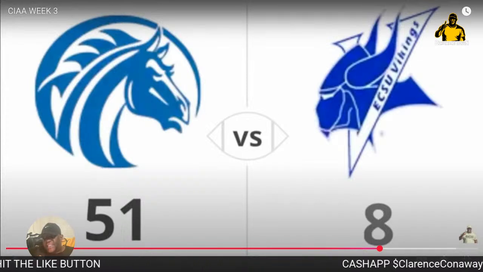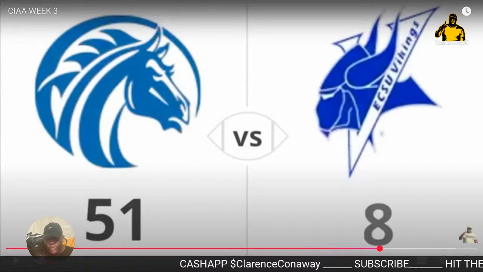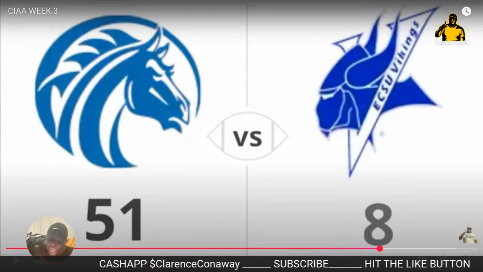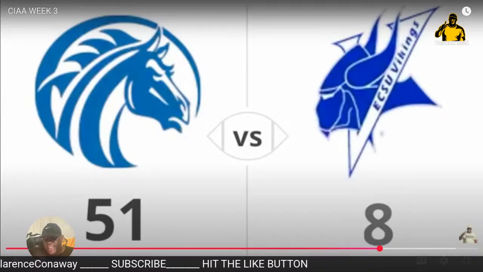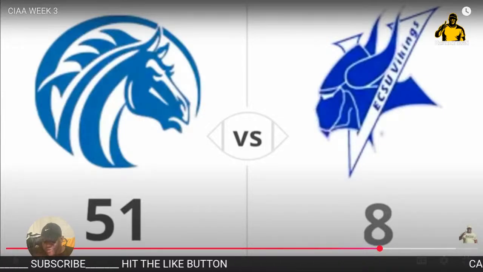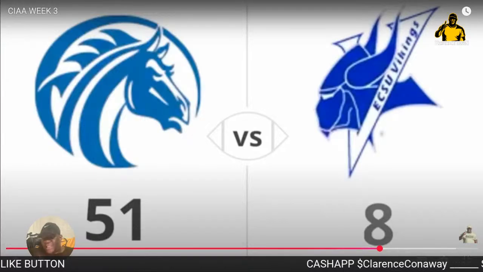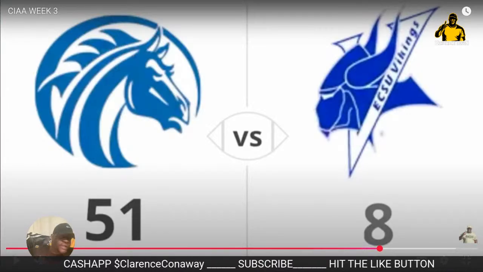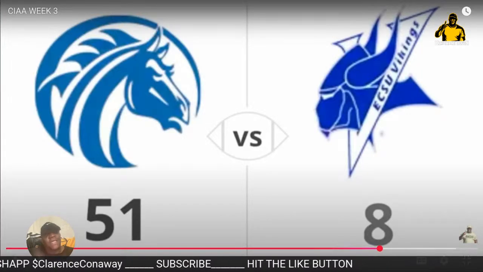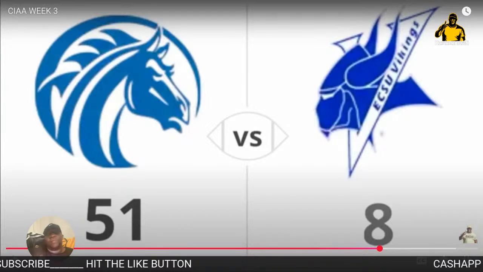Fayetteville State had 19 first downs to ECSU's 6. 12 passing first downs. 145 rushing yards. ECSU less than 50. 300 passing yards. ECSU less than 70. Man, what a beatdown. Well, 300 total yards. ECSU had less than 70 yards for the game. A complete and utter beatdown.